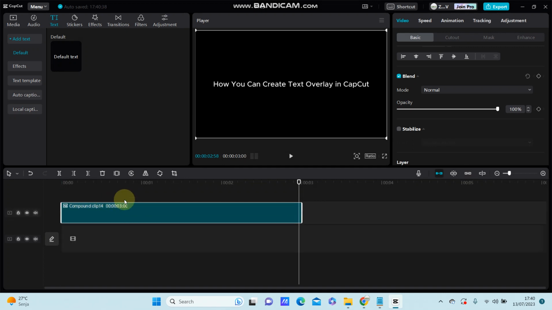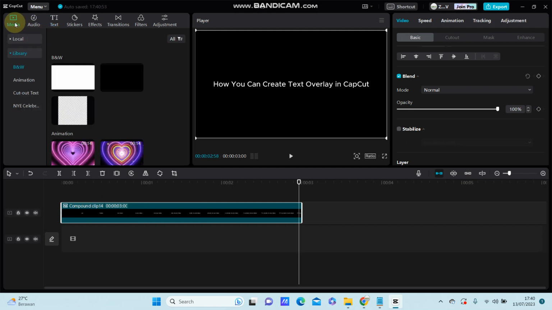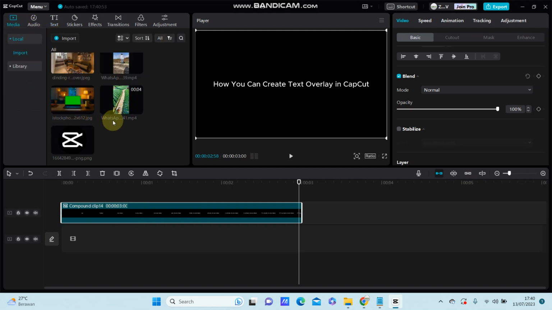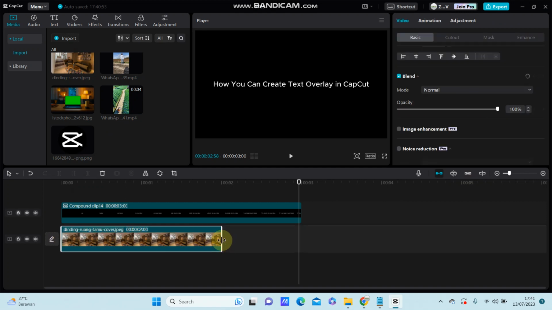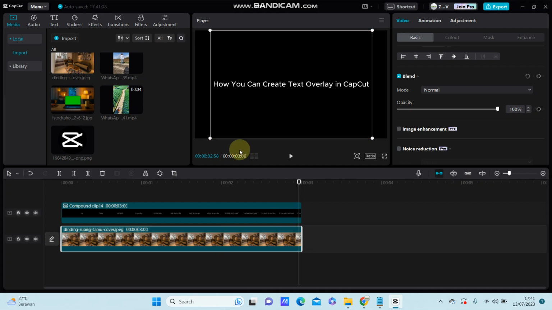So this is as an overlay. So go to media and import your video or photos you'd like to edit, and for example, put it on top of the text overlay.